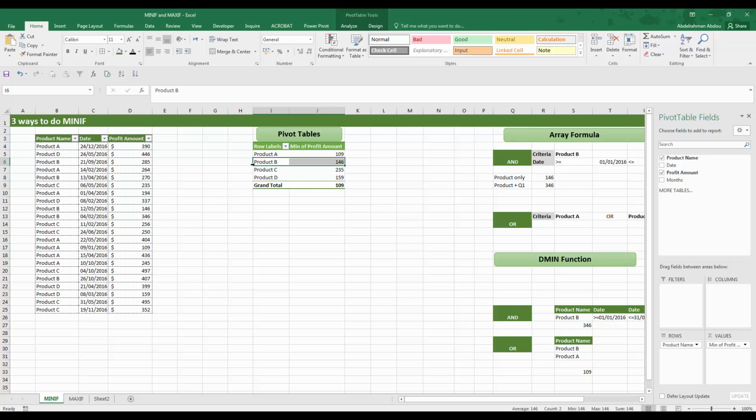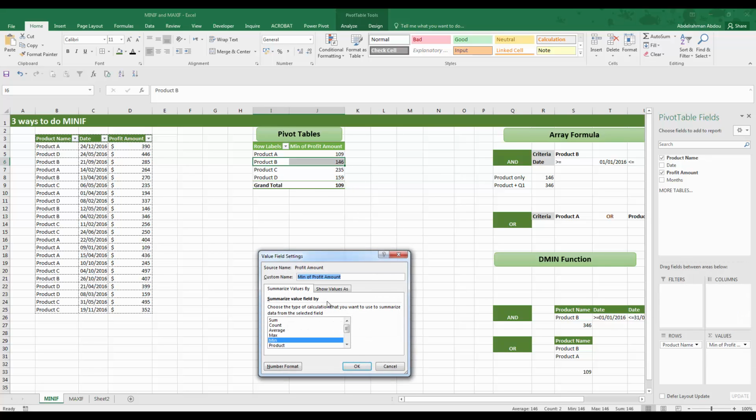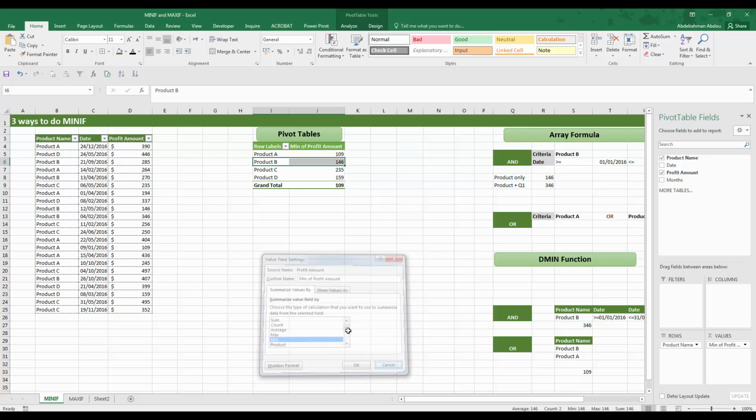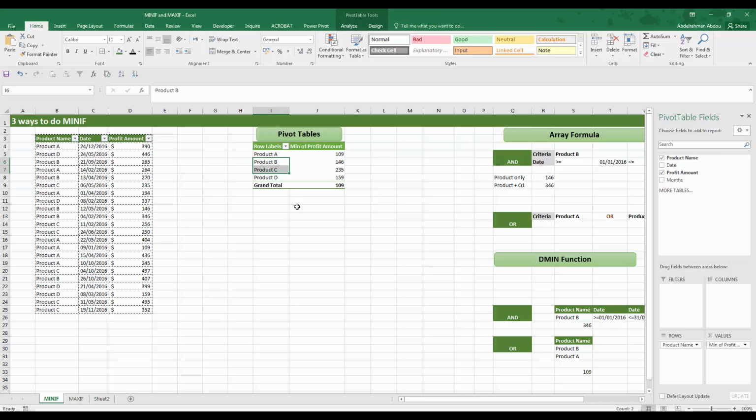So we could create a pivot table based on that particular table. We could put the product name in the rows section and put the profit amount in the sigma values section, or the summation of values section, and we could change the value field settings for the summation of values here to be minimum so as to get the minimum. So here we get the minimum profit amount for product A in this table, we get the minimum profit amount for product B in this table, and so on and so forth.